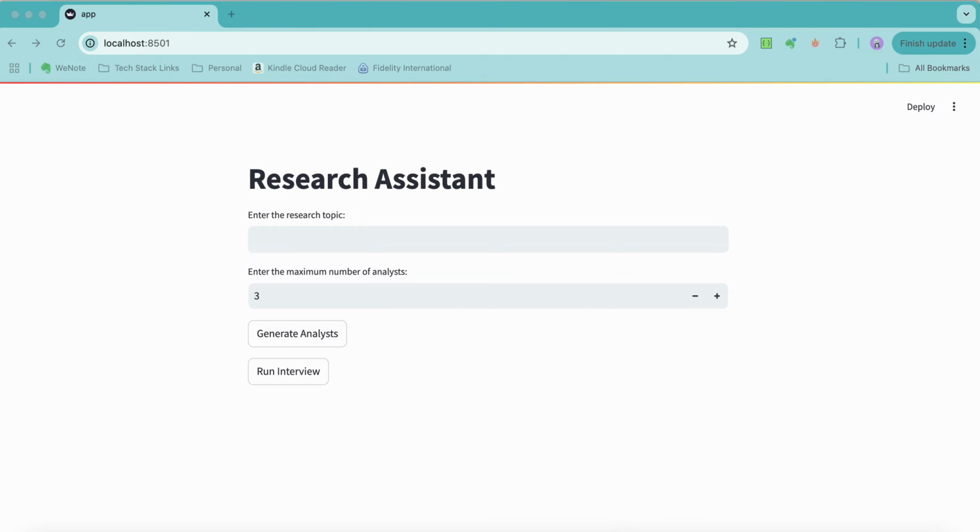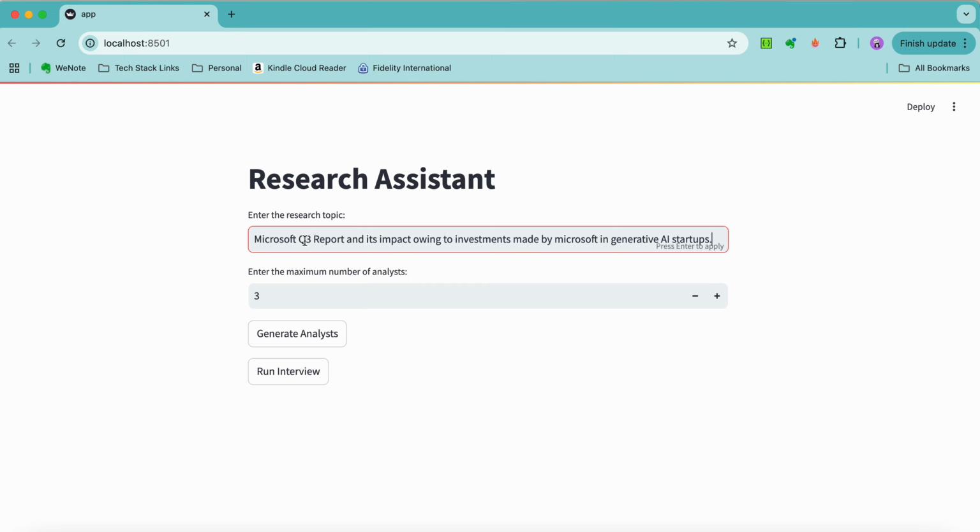So we are looking at the UI right now, and we are going to define a problem statement. Before we look into the code, let's see what it is going to do. The research topic says: Microsoft Q3 report and its impact owing to investments made by Microsoft in generative AI startups.